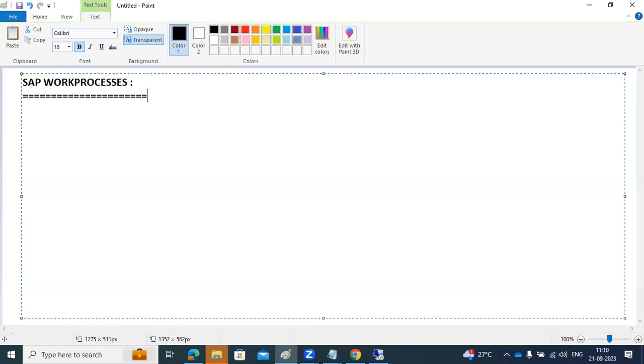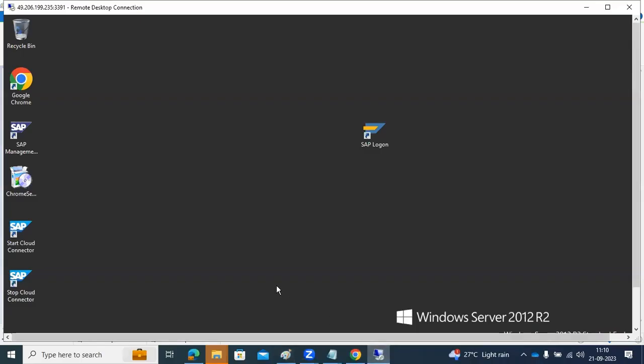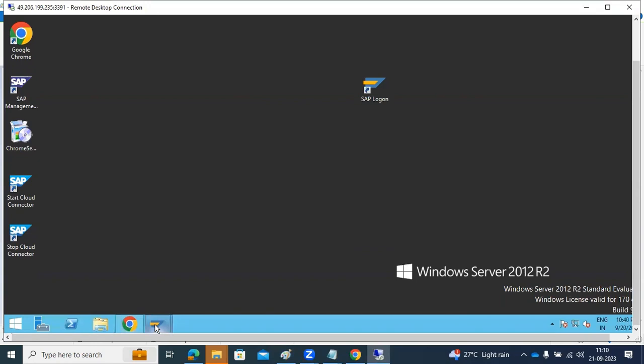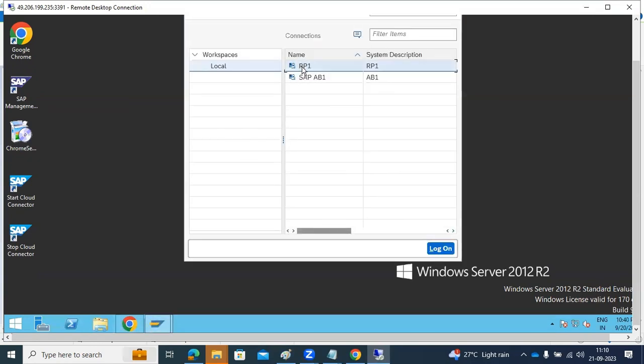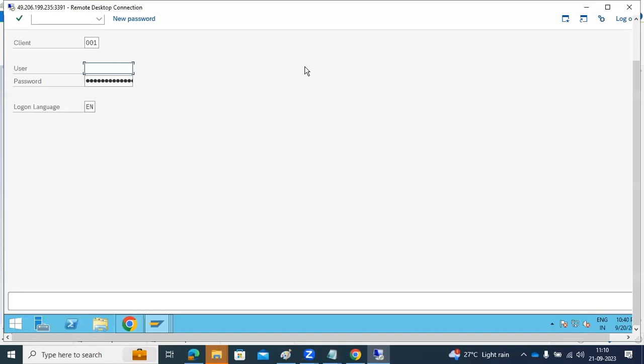As a technical consultant, you should understand: you are just clicking the SAP Logon Pad and you are getting the SAP screen. How are you getting this screen? Which process is helping? Tomorrow, the users will complain that they are unable to open SAP, unable to log into the SAP system. That is the first ticket they will raise when you are in the job.